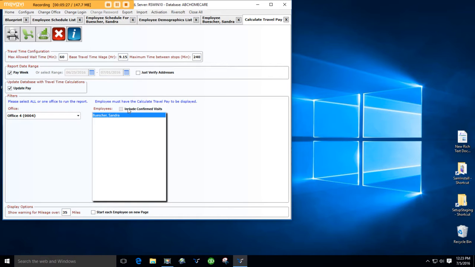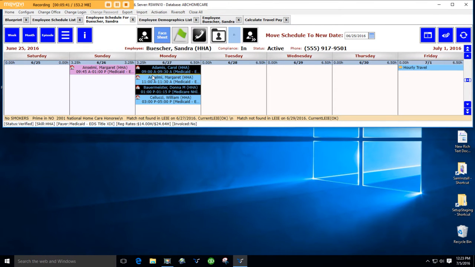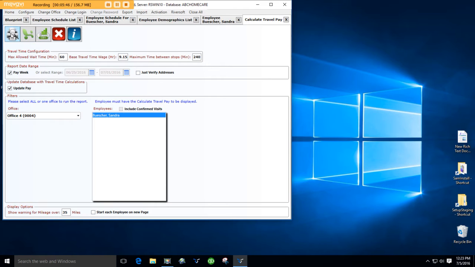Okay, I'm actually going to update the pay this time, so this is going to create a pay item that shows the travel pay we're going to pay Sandra for the visits she's done for that day. Here's her schedule right here. She's got 4 visits. I'm going to click the button again.